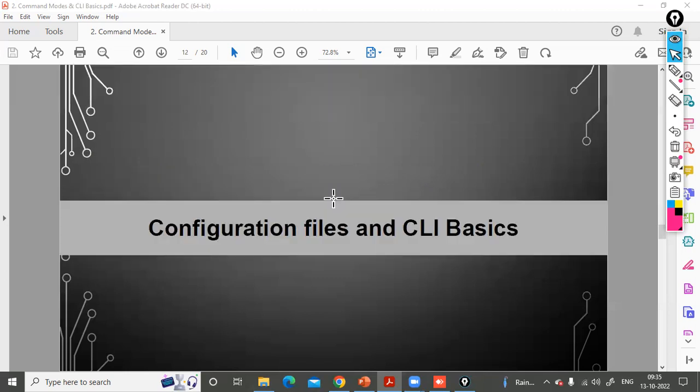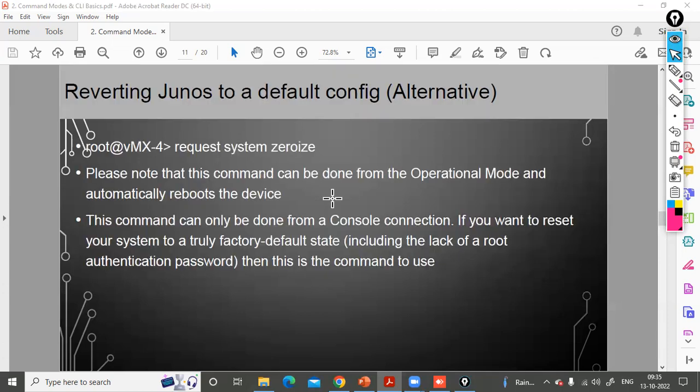Moving ahead. Sir, for decommissioning of devices in our environment, we are using this command, request system zeroize. Okay, but can you do it? You cannot do it remotely, na? No, we are doing it remotely only. Once we issue this command, the device will go offline. I mean, yes, they disconnect from the network.